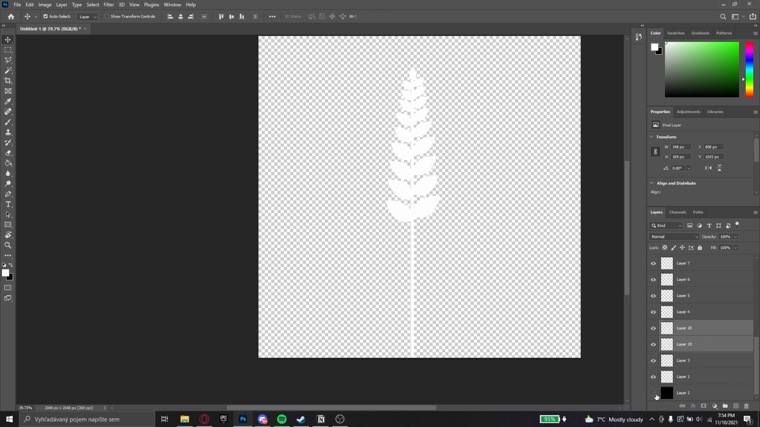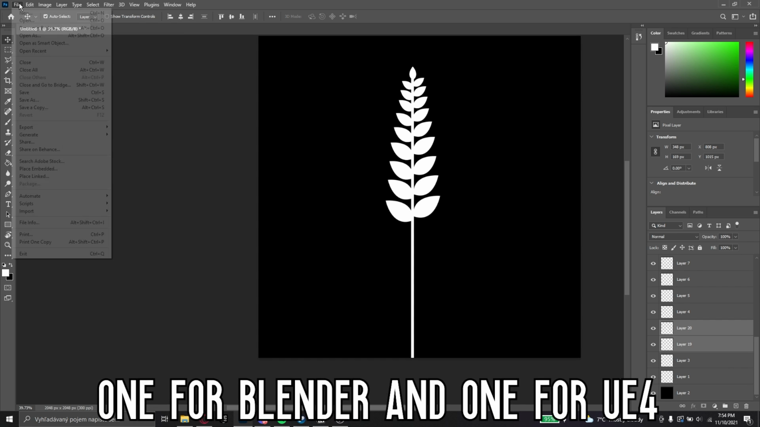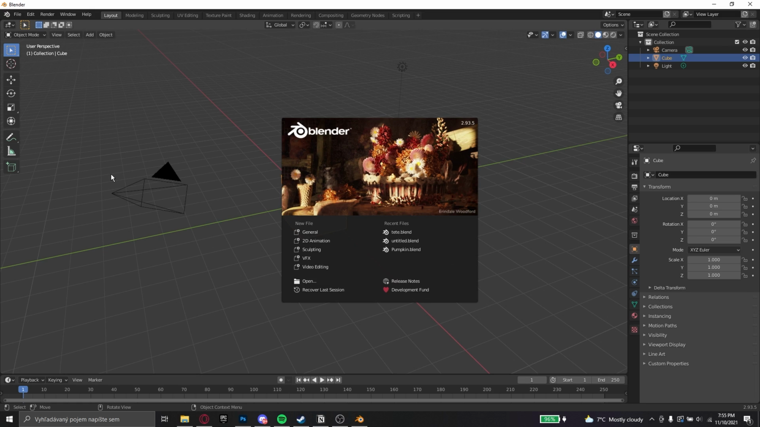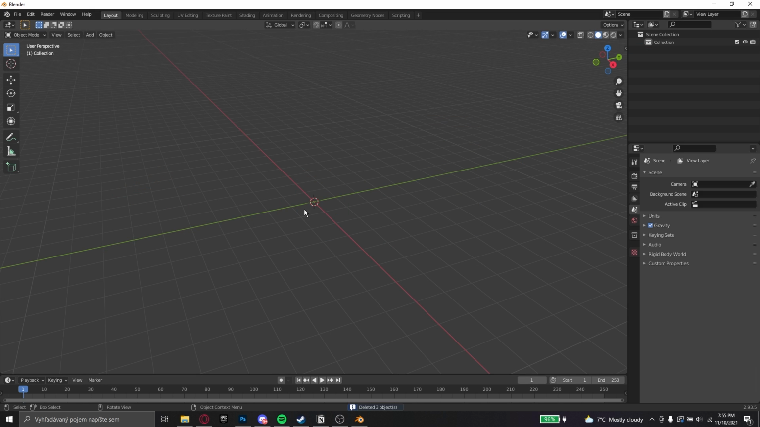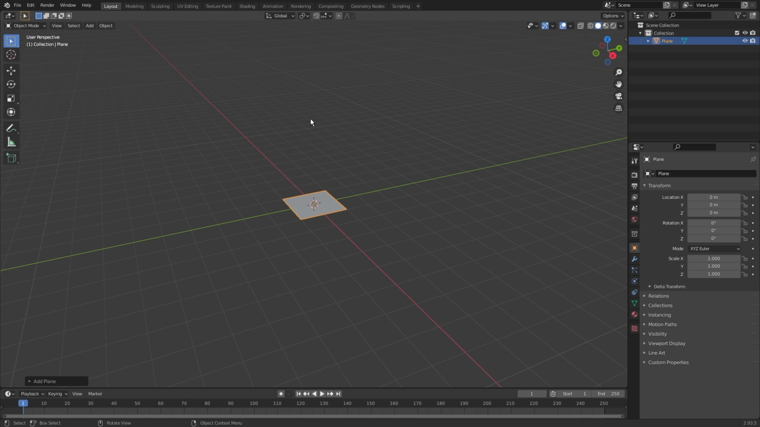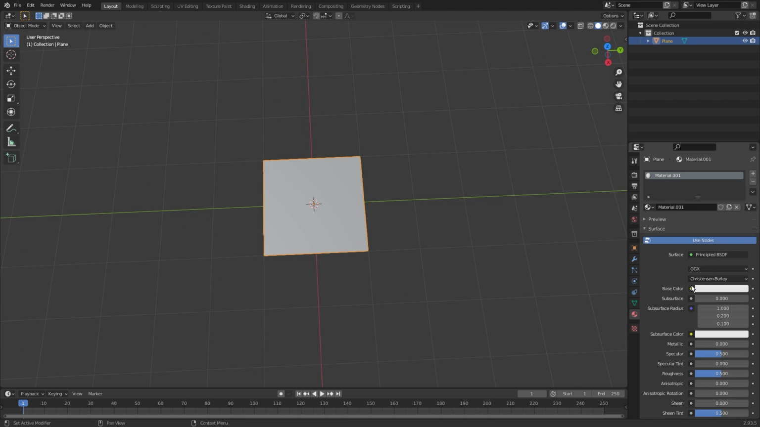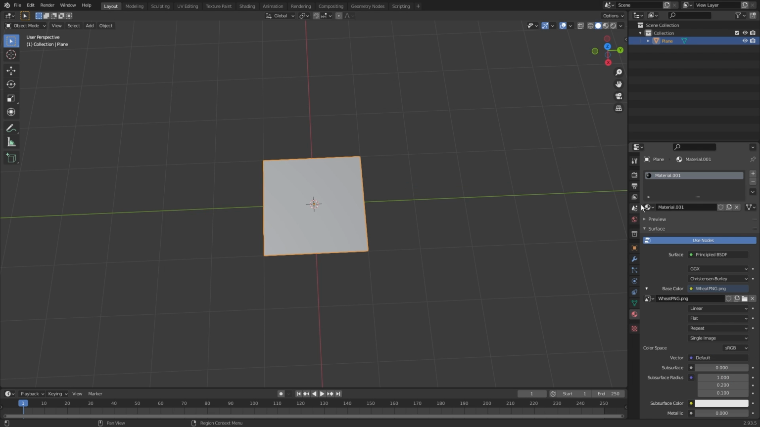So go and export it first as a PNG without background, and then export it again with a black background as a PNG. We will continue in Blender, and what we're gonna do is that we will put the wheat mask on a plane, and then we will shape the plane into the mesh. So add the plane and create a new material for that plane. Then we will click on this yellow dot in base color and select image texture. Then go and add the wheat mask.